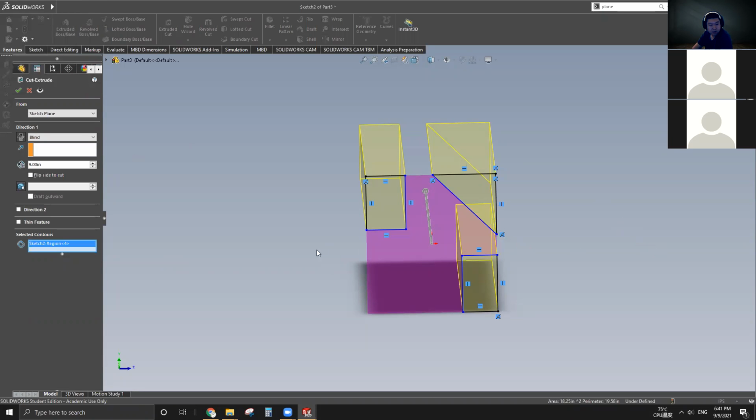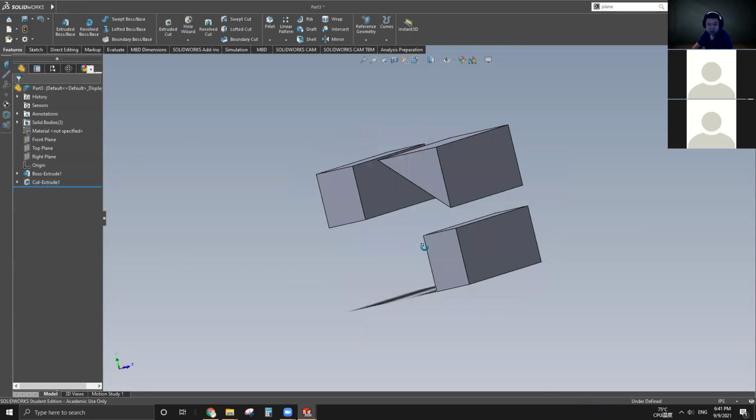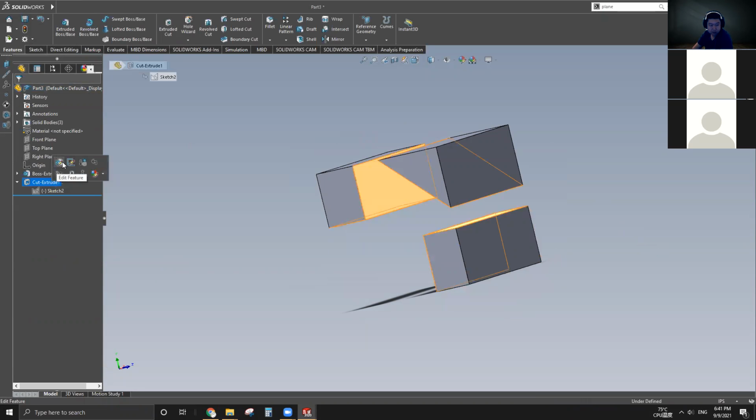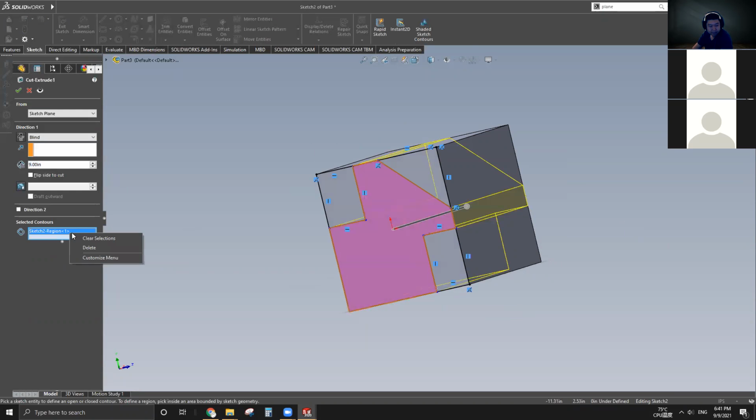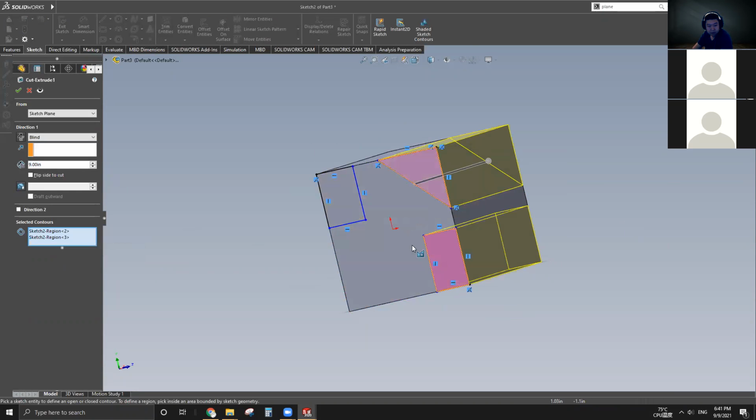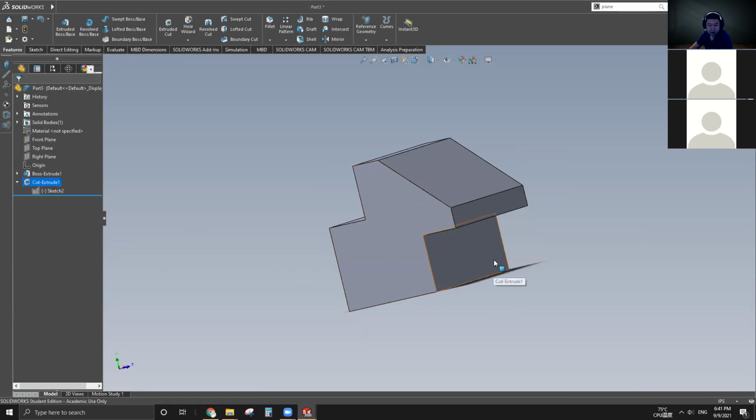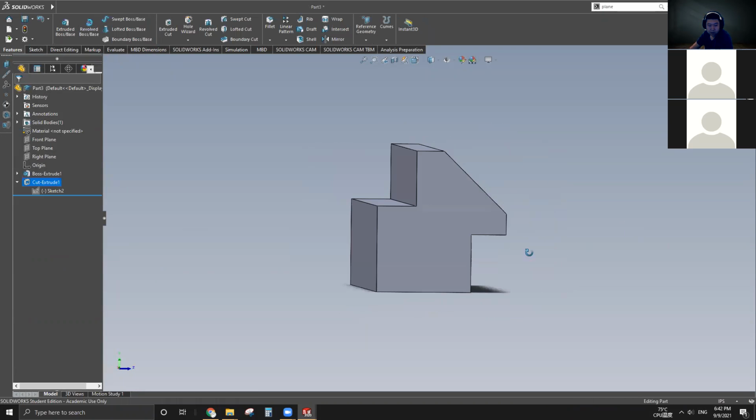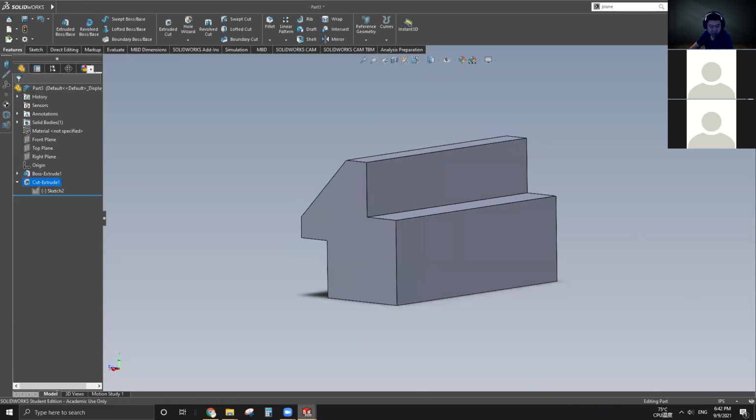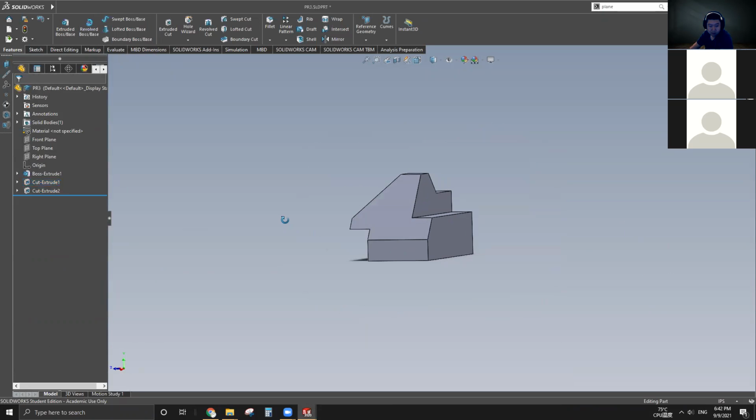and it's going to ask you which body to keep or something. You see, it cut the thing that you want to keep, which is not good. You have to go back and redo it. So make sure you select the contours that you want to cut and click OK. And you can see we successfully made the first shape. Right.